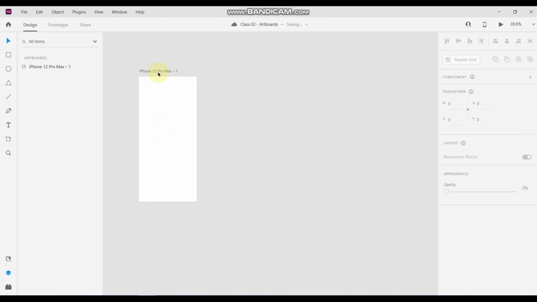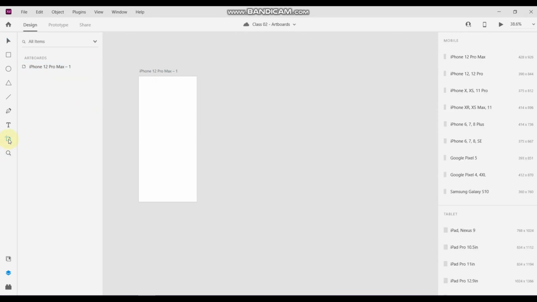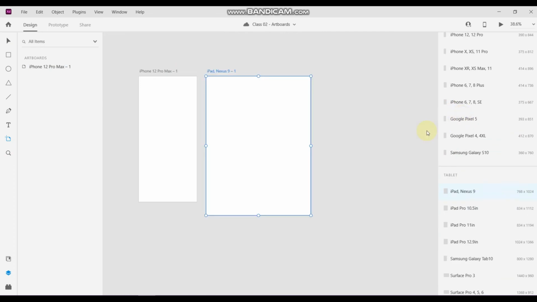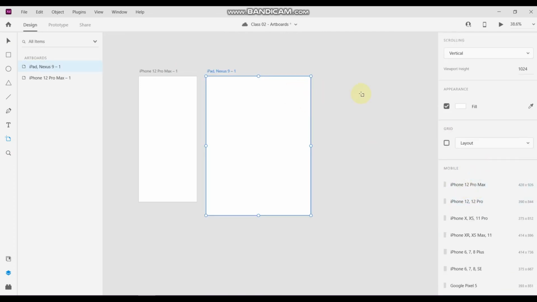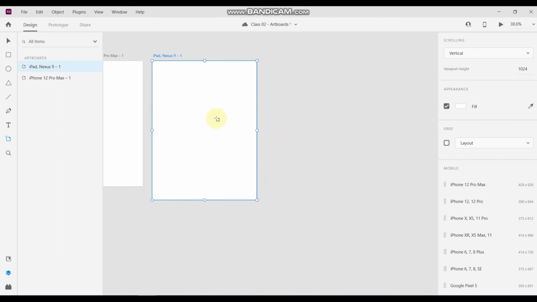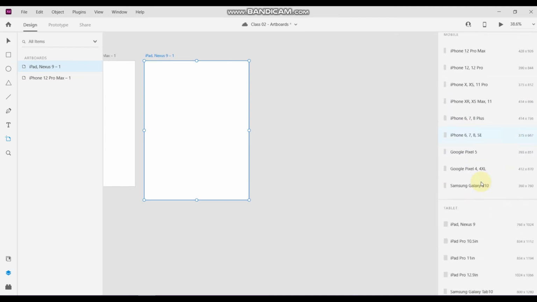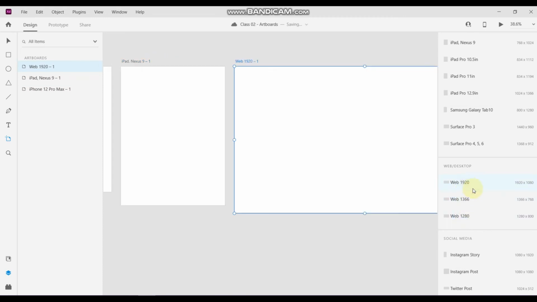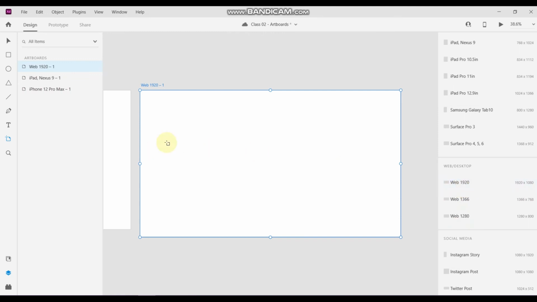So here I have selected the mobile device, and now I will select an artboard for an iPad, for tablet. When I just click on iPad, it is up here. We can see it here in the design panel. And if I want to select a new artboard for my website, I can just select Web 1920, 1366, or 1280. So let's choose the latest one, that is 1920.